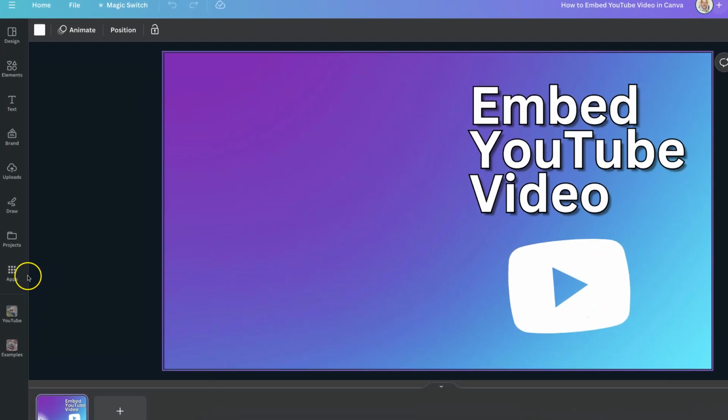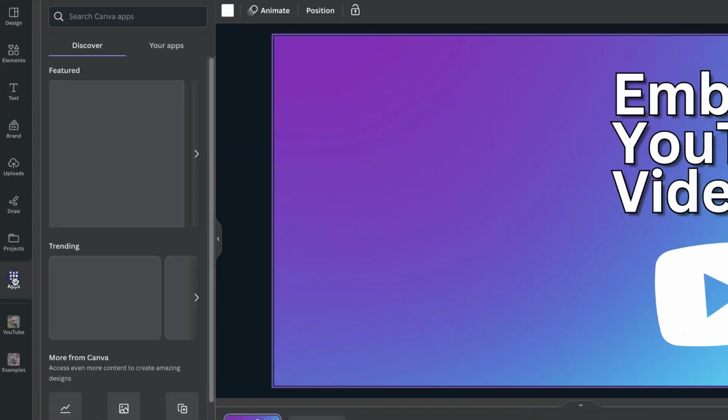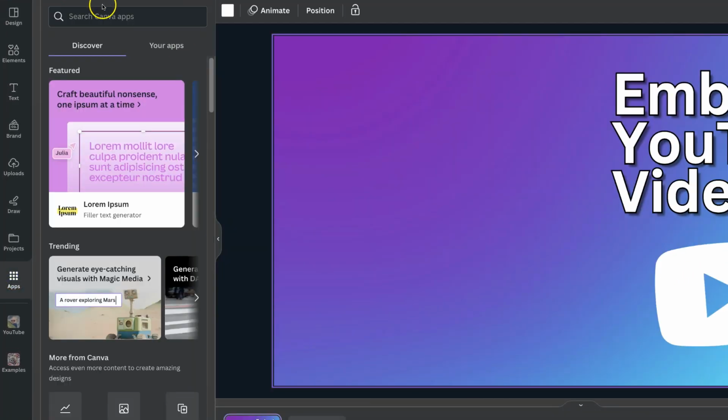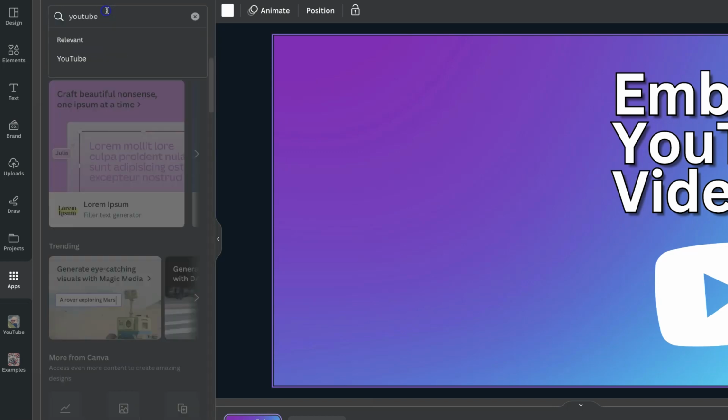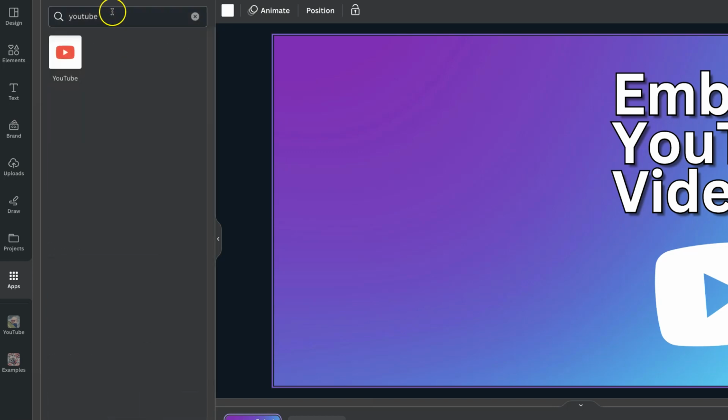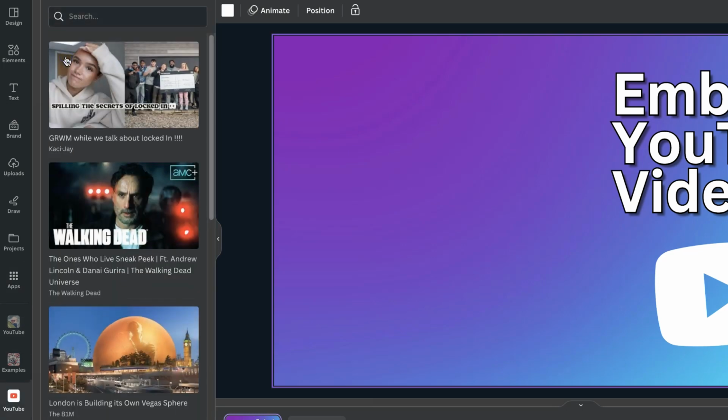So if we come over here to the left-hand side where it says Apps, then come up to the search bar and type in YouTube, then click Enter, it's going to be this app just here. Now, if we click on there, if you haven't used it before, there's going to be a little message saying use this app. Then once you do that, you can actually search YouTube here in Canva.